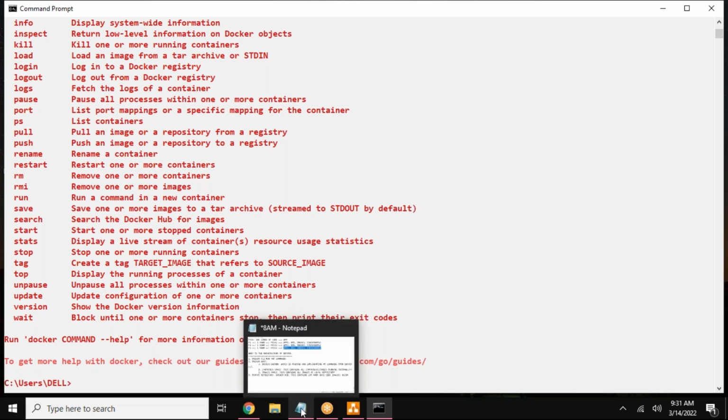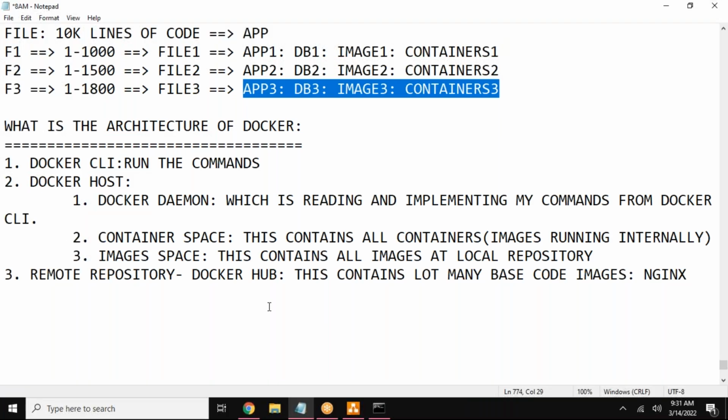So we have a lot of commands here. As I told you, how can we run the containers? How can you delete the container? How can you build your images? How can you pull your images from your Docker Hub? How can you delete your images? How can you start your Docker? How can you stop your Docker? So we'll see all those things one after one with respect to your command lines.